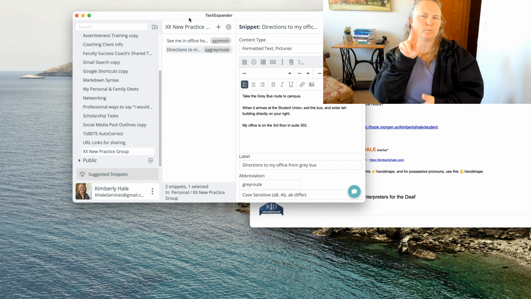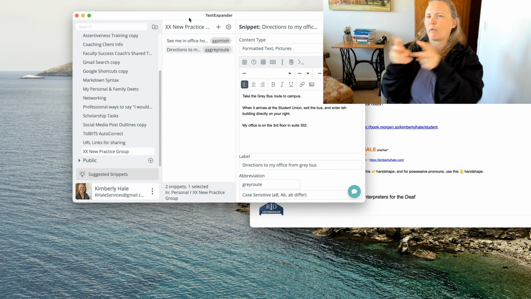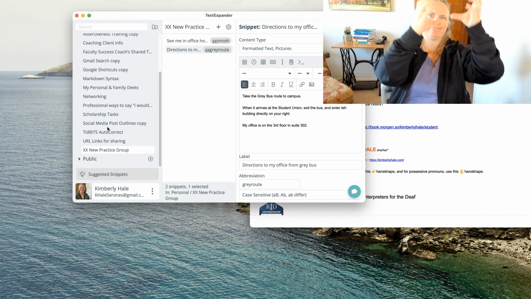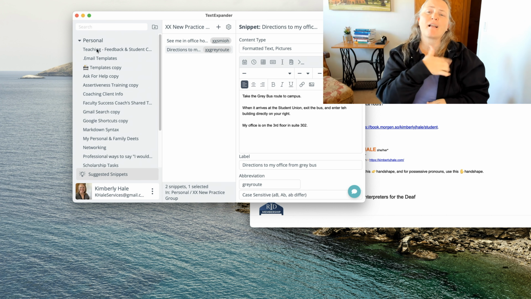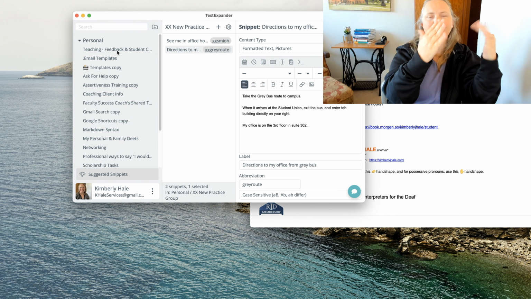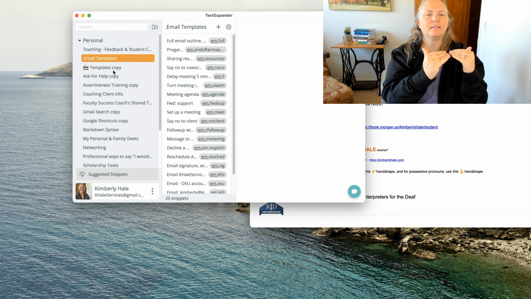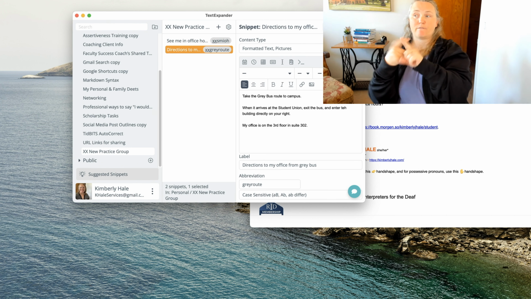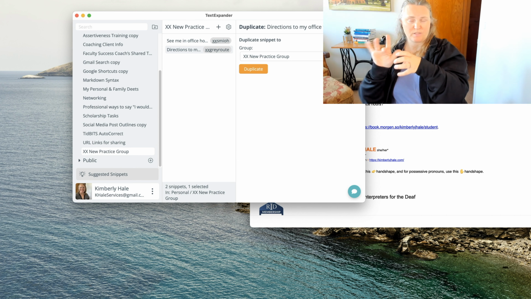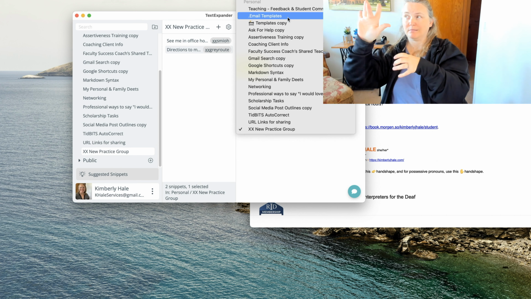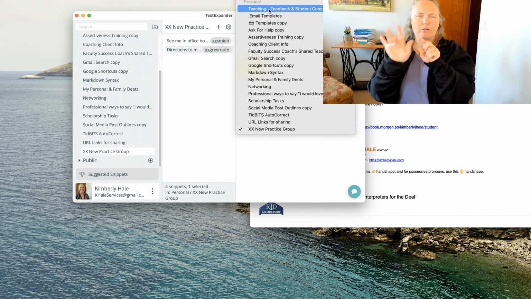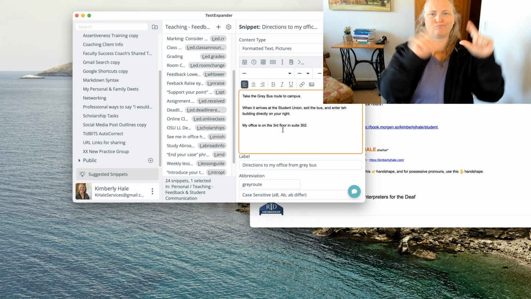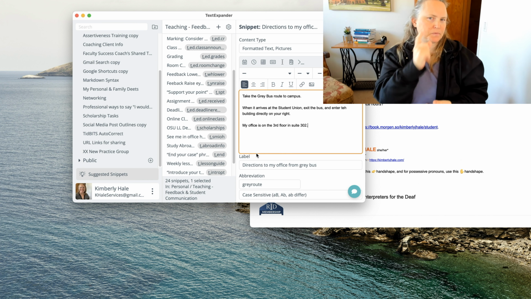I want to give you just a quick demonstration of how you'll copy these into your own snippet groups. So you'll see I have lots and lots of snippet groups and I group them by teaching and feedback and student needs, things that I'll need for email and so forth. You click on this snippet. If you click this button, the duplicate button, then you can choose where you want it. And I'm actually going to duplicate this right into my regular teaching one and then it'll open that one and then you can make any changes that you need to make.